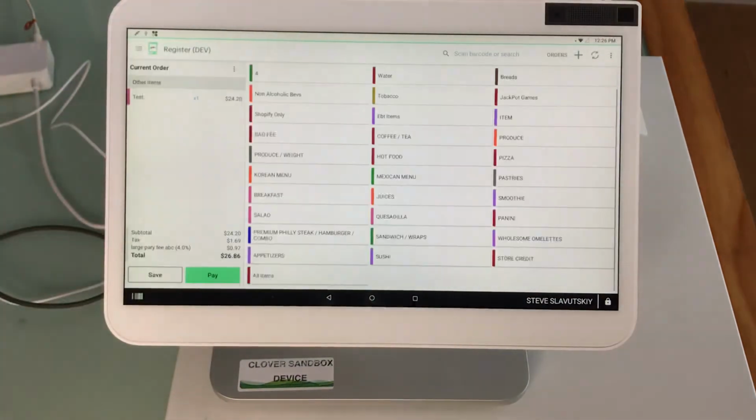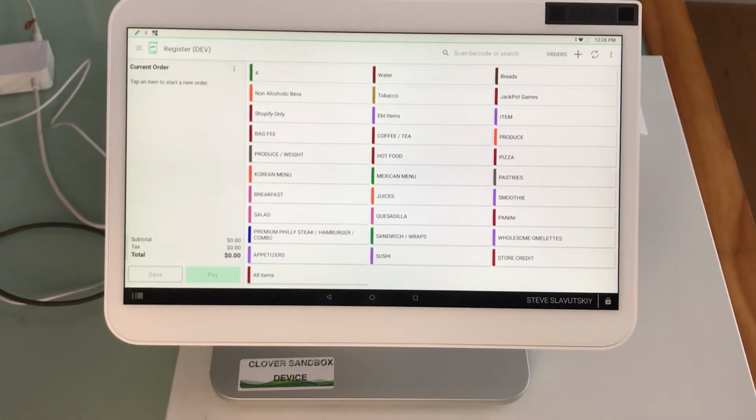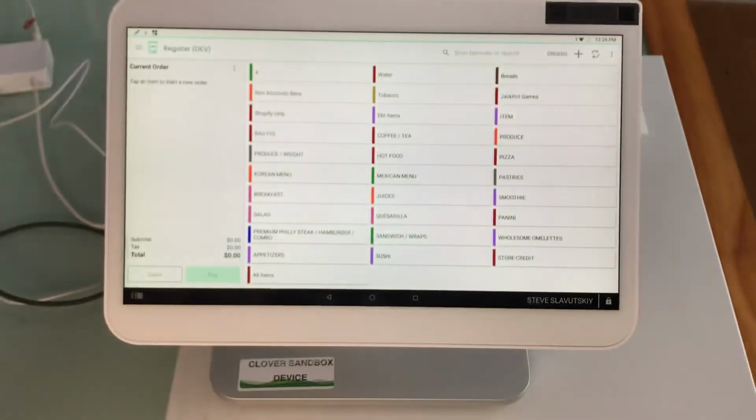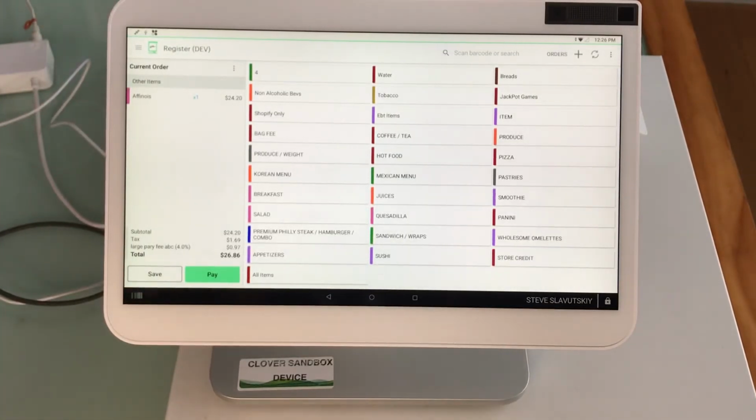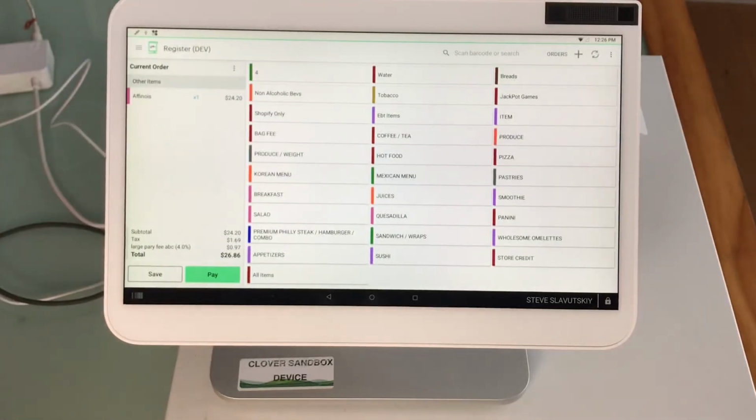And now we're going to the register app, and we're going to save this order and start a new one. And so there is our barcode here, and I'm just going to go ahead and scan, and there's the phenos 2420, right? So that's kind of how that would work with the Variable Price Barcode Parser app.